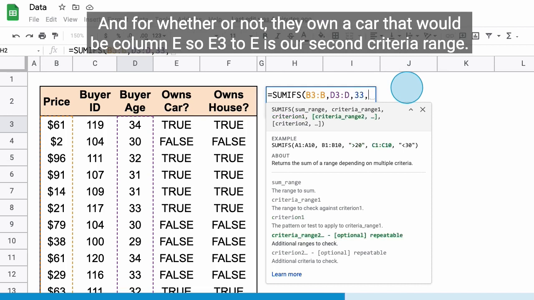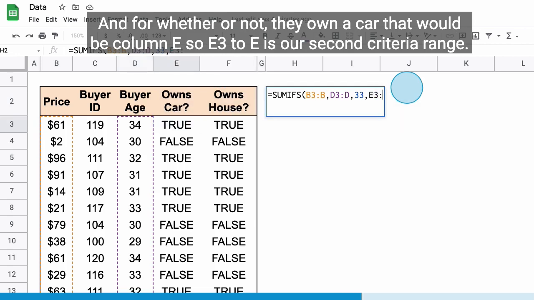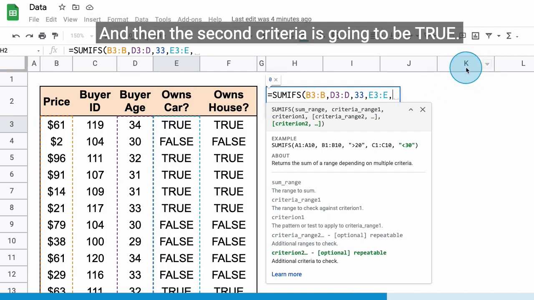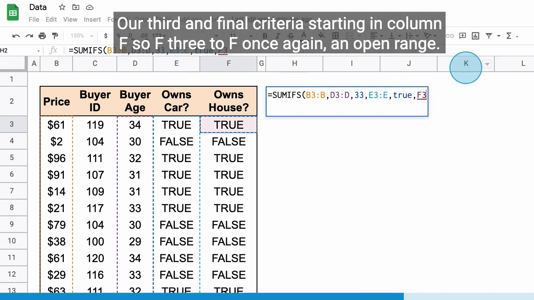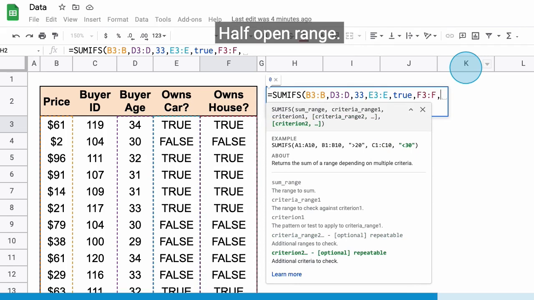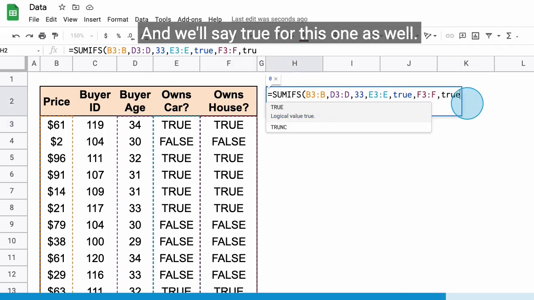And for whether or not they own a car, that would be column E. So E3 to E is our second criteria range. And then the second criteria is going to be true. Our third and final criteria starting in column F. So F3 to F, once again, a half open range. And we'll say true for this one as well.